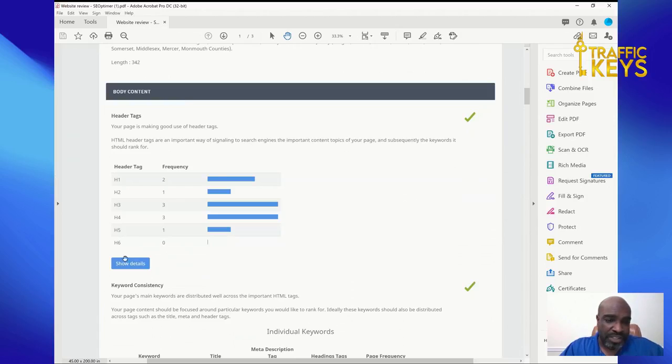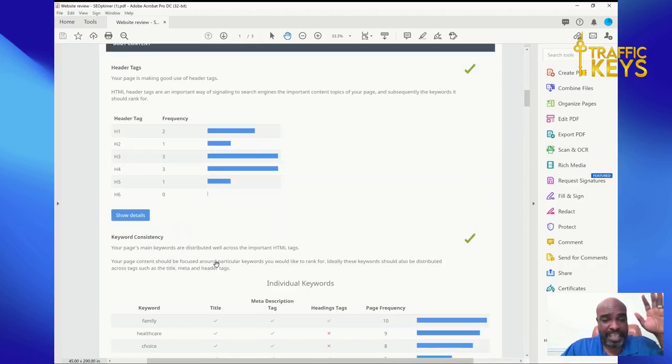So this here is showing what your header frequency is. The most important thing here is every single page must have an H1. You don't have to have a 2, 3, 4, 5, or 6. But if you don't have an H1, Google's going to ding you. Period. Dot. You must have an H1. Okay. Next is keyword consistency.